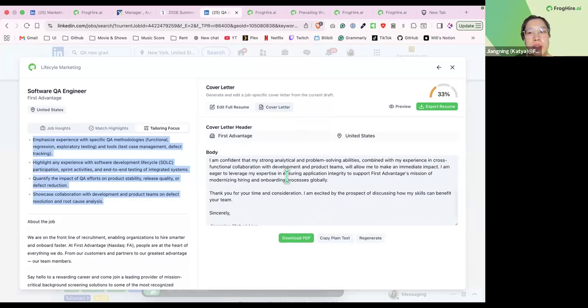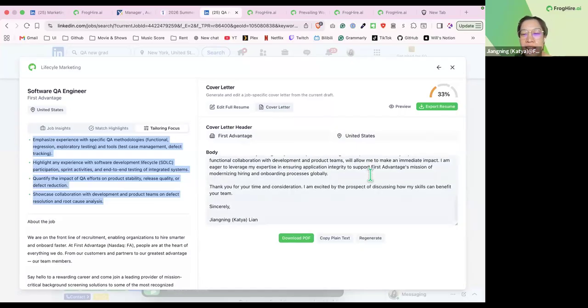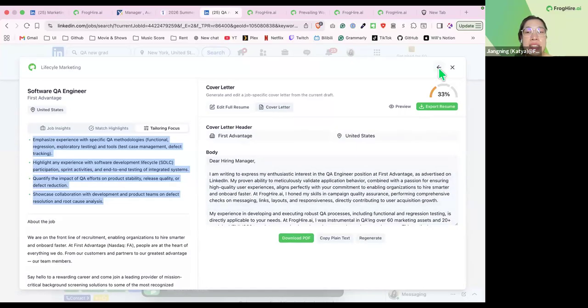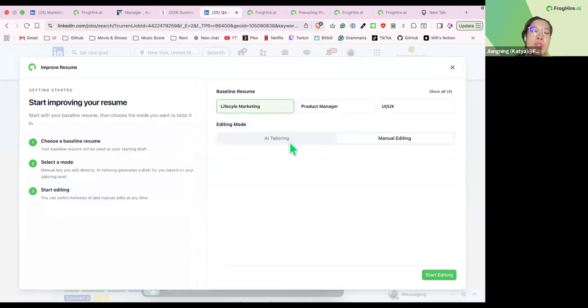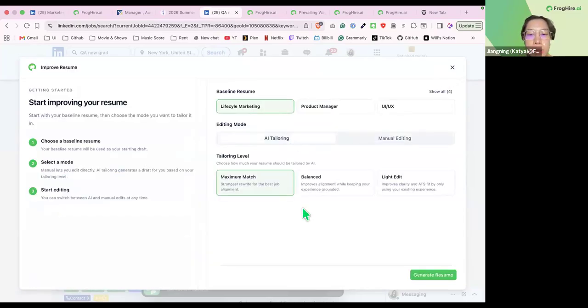So this will save a lot of time because sometimes having our cover letter tailored, trying to copy paste the company info is really annoying, and this saves a lot of time. This is the manual editing mode, and you're also able to choose the AI tailoring mode. So it's almost the same.